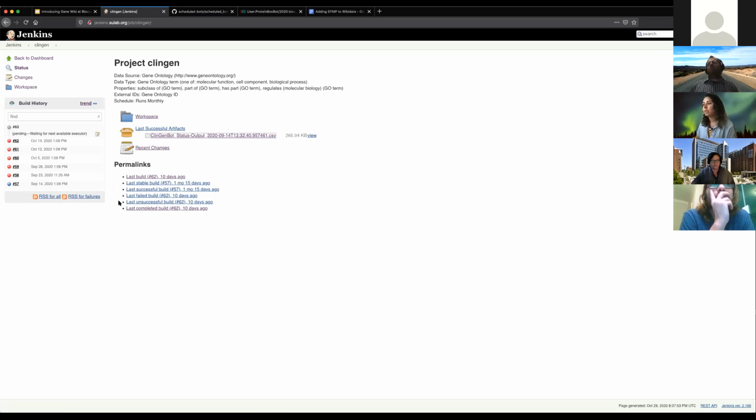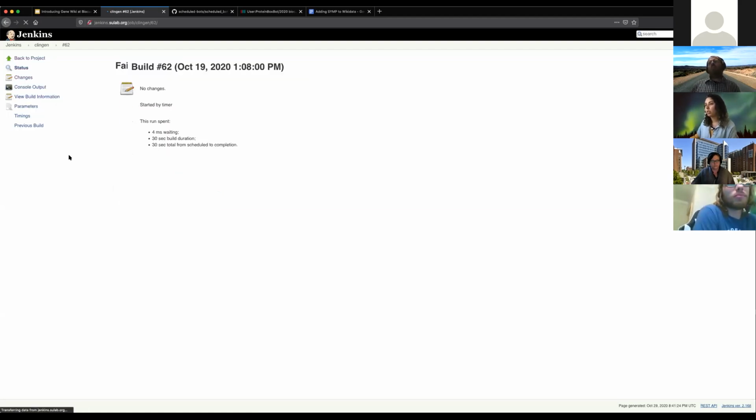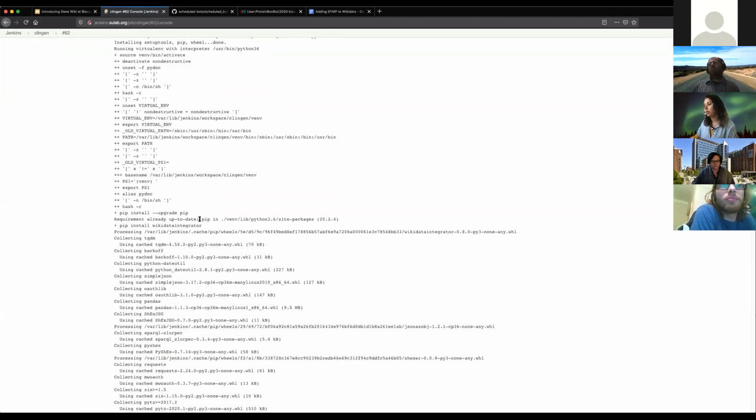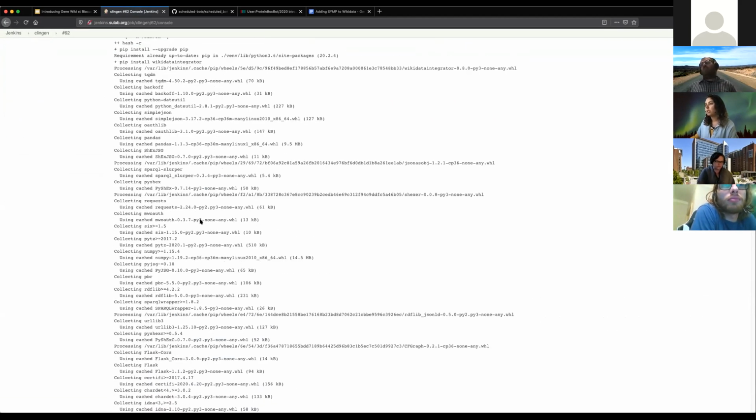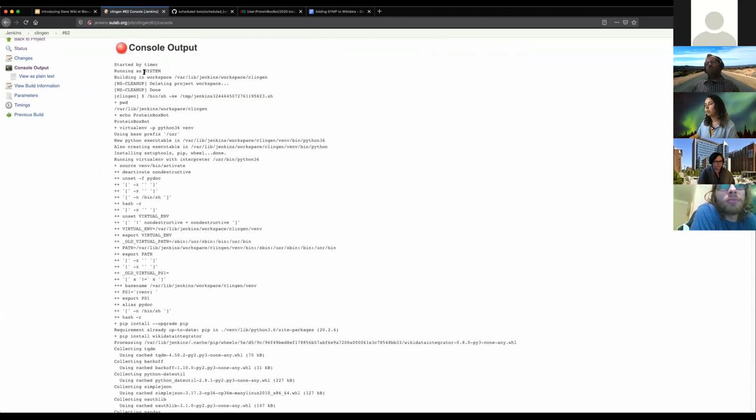But if we want to see how this works, it's like last unsuccessful build, last successful build. So if I want to see what happened in this last run here where it didn't work well, I'm going to go to console output, and probably Andra already went a little bit through this. So you can see that things are happening here. I'm walking through, the timer is started.